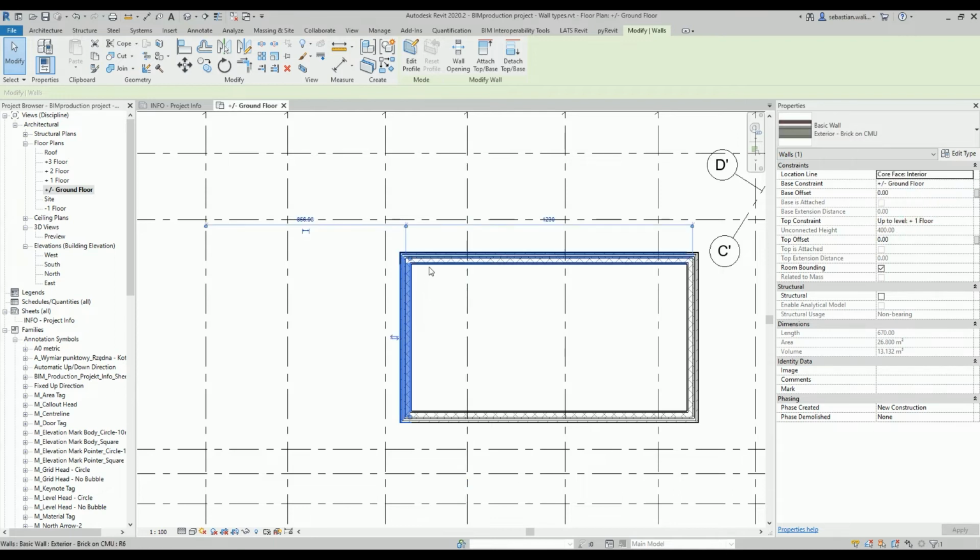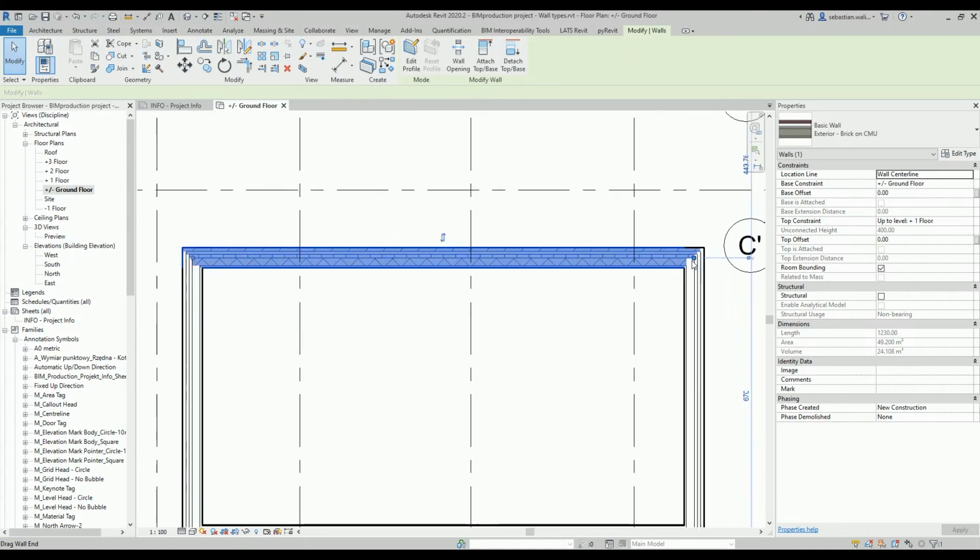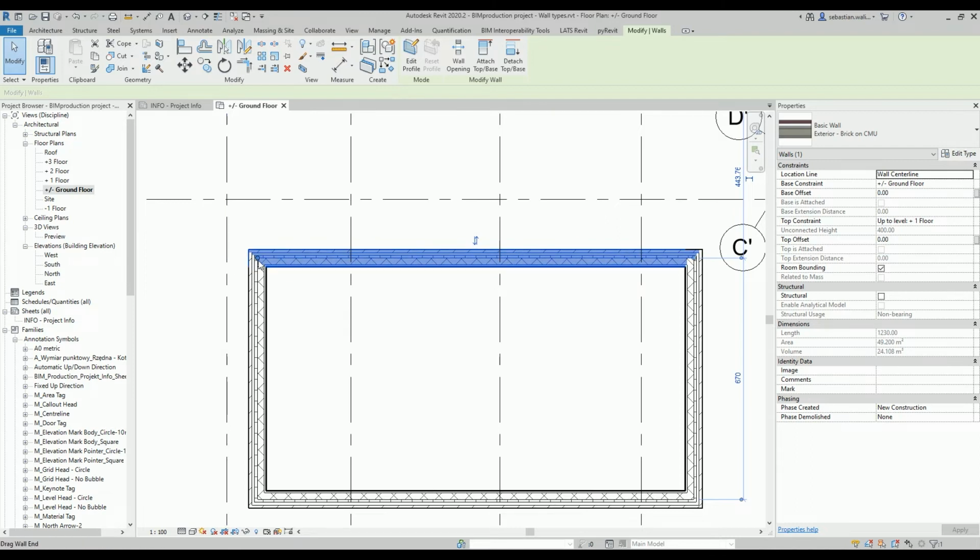And as you can see, every wall has a different location line, and the only thing which is different for them is the location of these two dots at the beginning and the end of the wall. So this is our wall center line, and our location line is right in the middle of the wall. Right here is right in the middle of the structure. Here we set finish face exterior, so as you can see my dots are right on the finish face exterior, and here core face interior, so it's right on the core face interior.